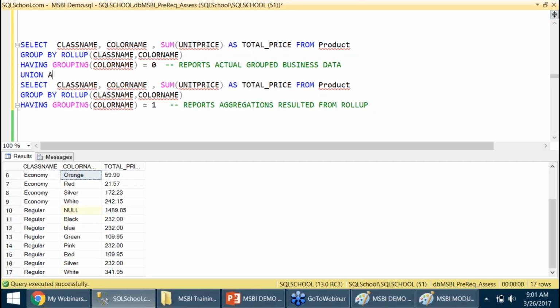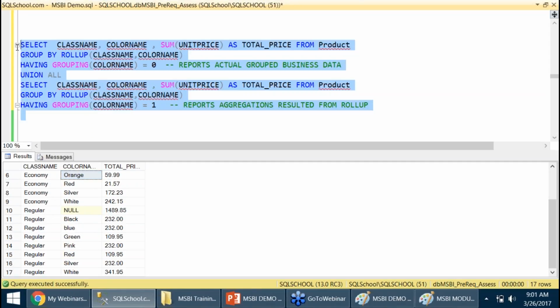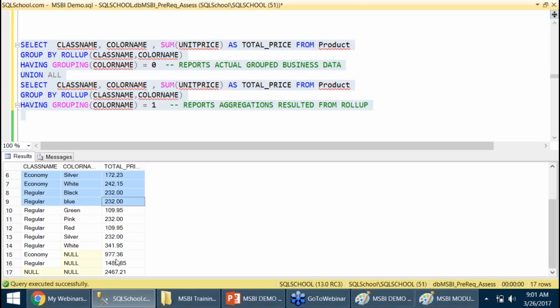But if I say union all, data order is always guaranteed: all business values first, then subtotals next, all economy total, all regular total, grand total. Yes, union all always ensures correct ordering of data. That's the main difference between union and union all: ordering of data.